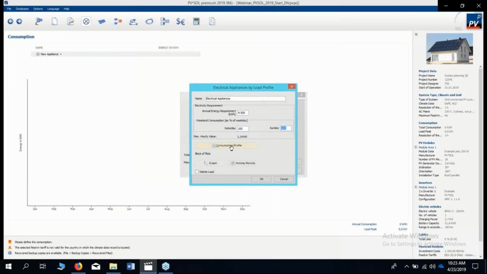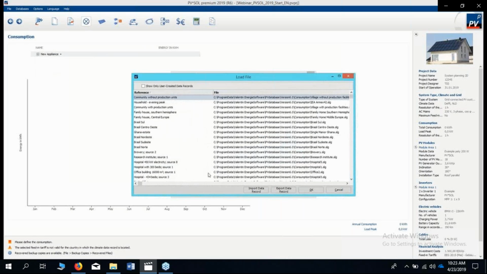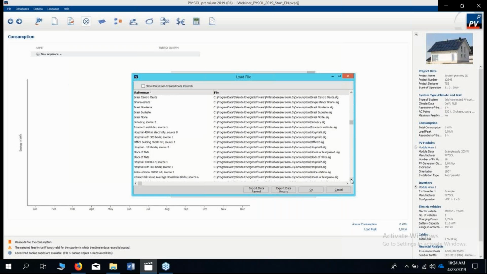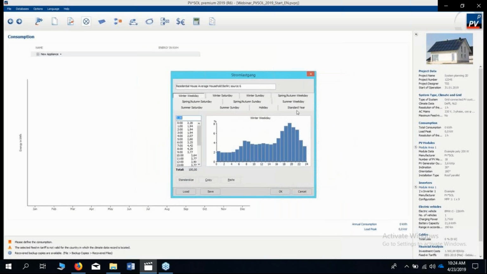Then of course we need the consumption profile. So click on it, then we have the load, and there are some predefined profiles available. Select residential household average Berlin here, and press OK. And how does it work?